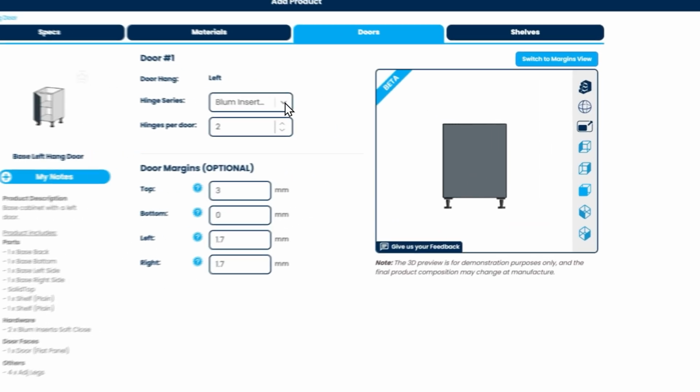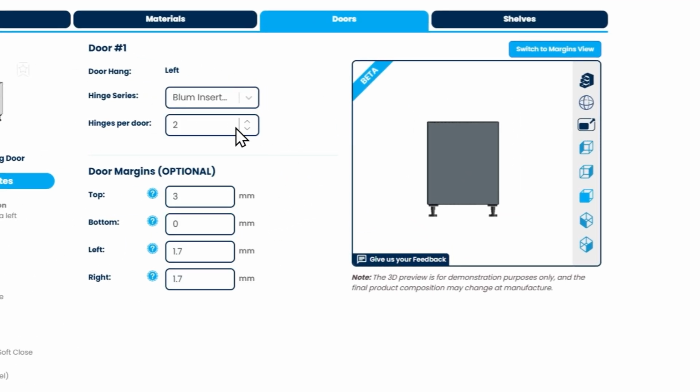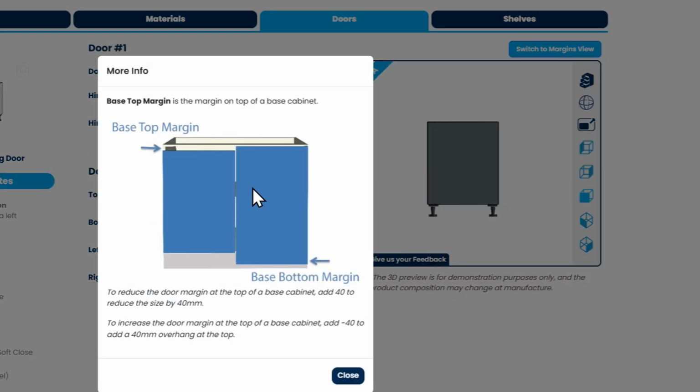In doors, select from all available hinges for that product and set margins for your custom fit. Don't forget to check for hints and tips if you are unsure of any setting.